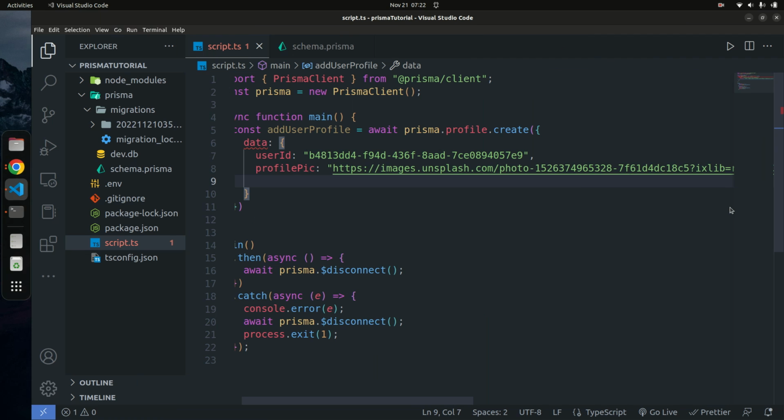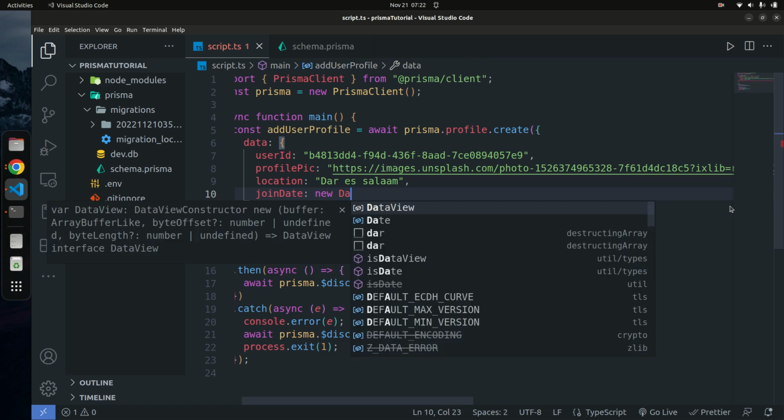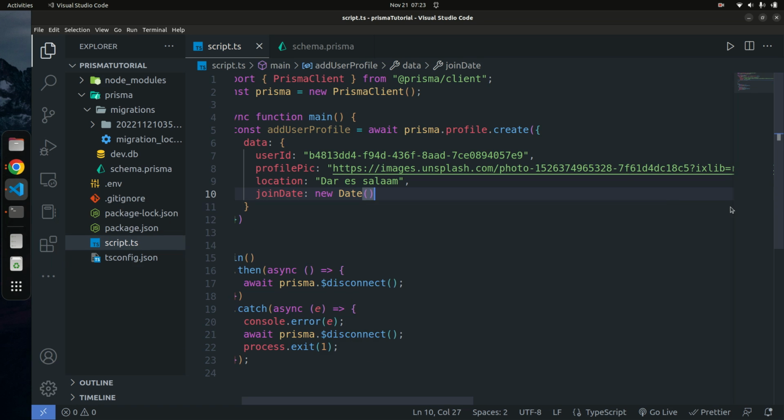So location, let's say Dar es Salaam. So Dar es Salaam is just a city right here in East Africa. So Dar es Salaam, and I'm also passing the join date. So the join date is going to be new date object. So new date, just like that. So yeah, that's basically what we need to do. So once I have that done, I can just go ahead and pass in the information.